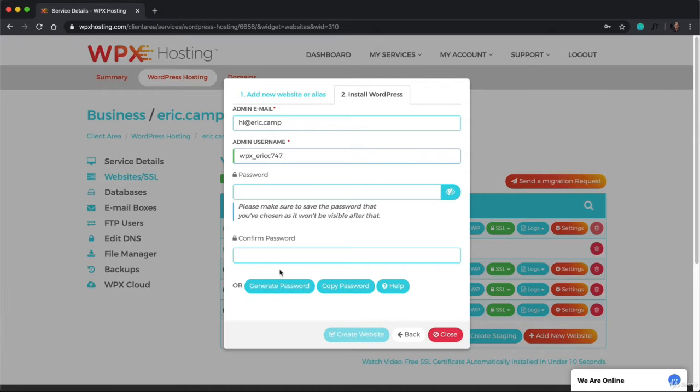Or you could generate a password here. And just like the other information you created to log into your WPX hosting account, you're going to want to save this username and password in a secure place, because this is how you're going to log into the back end of your brand new website. So once you've entered these details, click on the Create Website button, and within a couple of minutes, your website will be live.